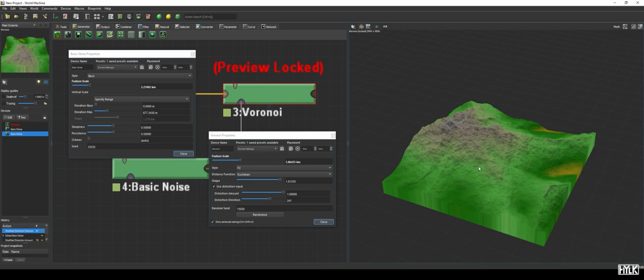Both devices are great for generating basic shapes and, when combining them, we get pretty convincing results quite easily.